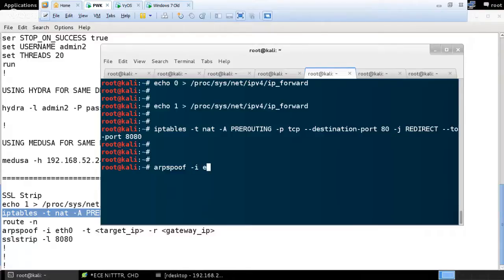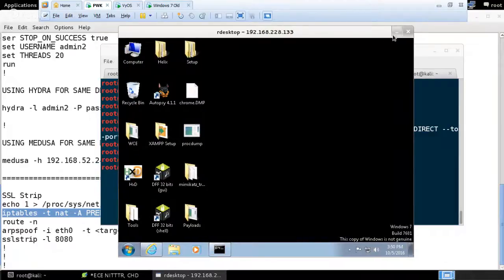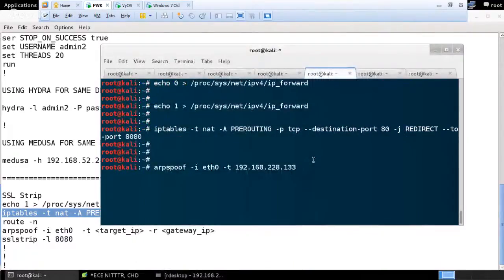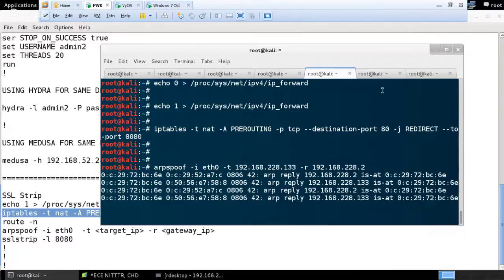arpspoof -i equals 0 -t, 192.168.228.133, I believe. Well, these things do happen at the time of presentation. .228.2. Our spoofing is up and running.